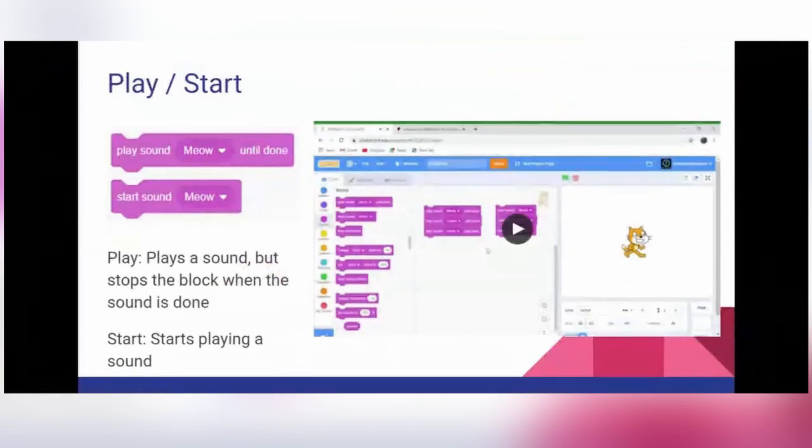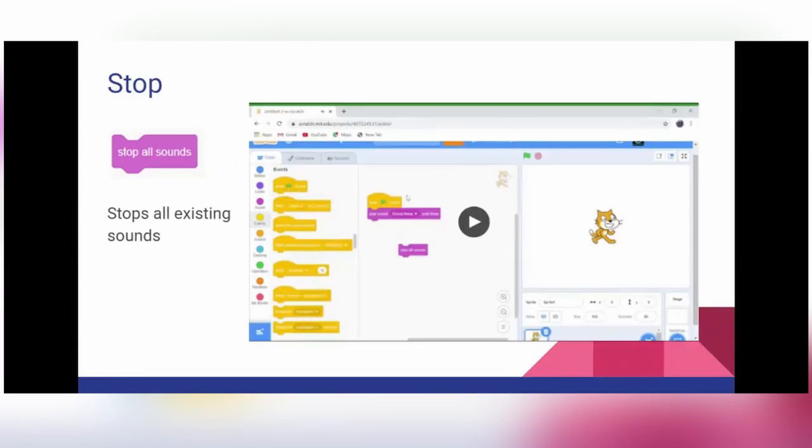All right. The next block we're going to talk about is the stop all sounds block. So the stop all sounds block does exactly what it says it will do, and it stops all existing sounds in your program. Note that this does not mean that it will stop your program from playing sounds in the future. It just stops any sounds that are happening at the moment.